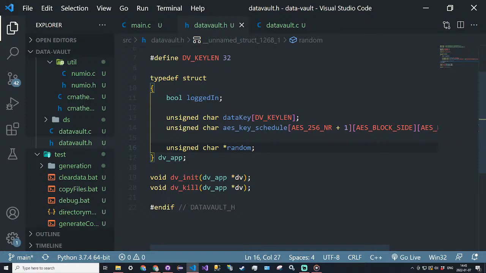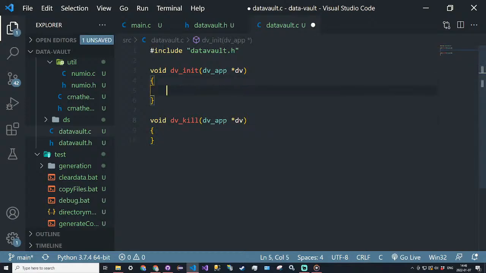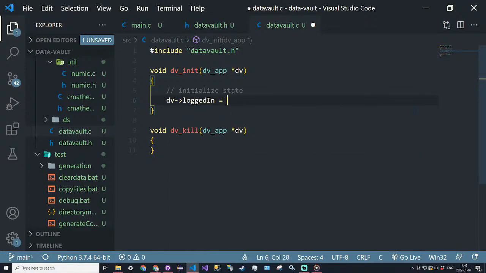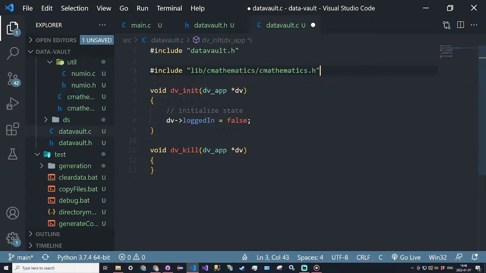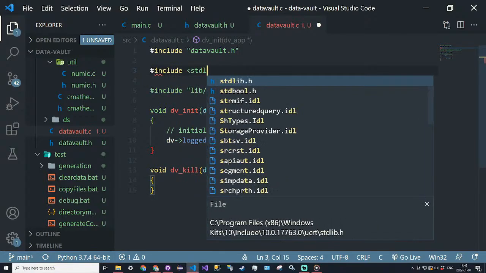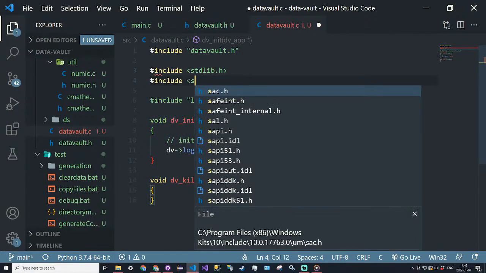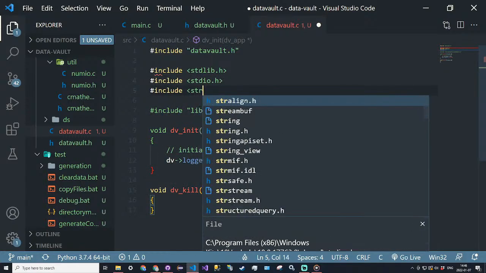So now, with these three variables, we can go into dataVault.c and see how we're going to initialize them in our init and kill functions. So for init, we need to initialize the state. So that'll be dv.loggedIn is equal to false. And I also have to have a bunch of includes up here. So we'll need to include lib/cmathematics/cmathematics.h. And then also our standard includes, so include stdlib.h, include stdio.h, and then include string.h.